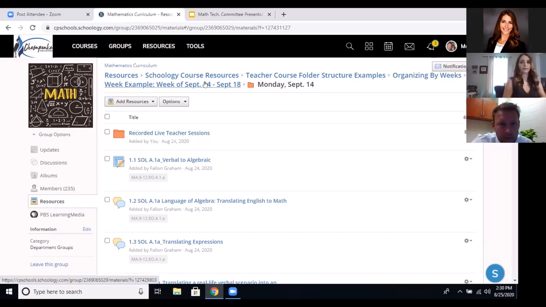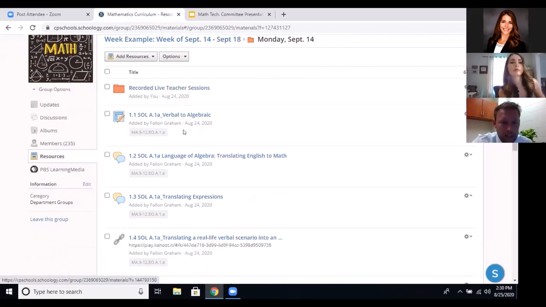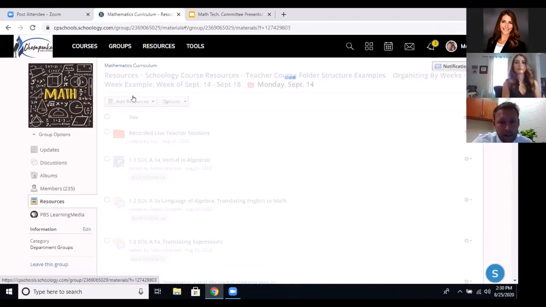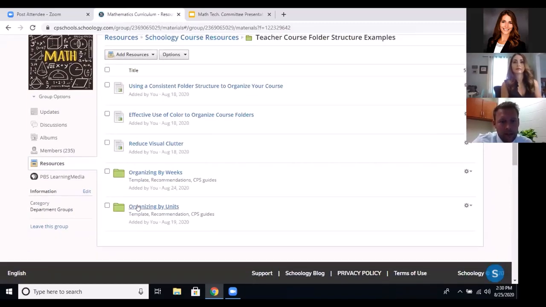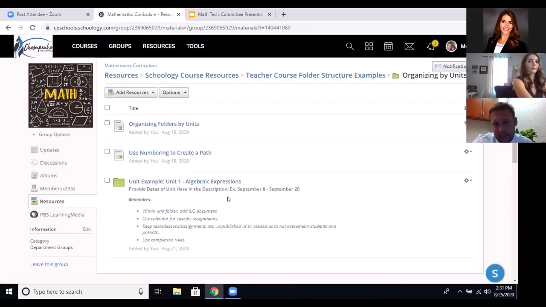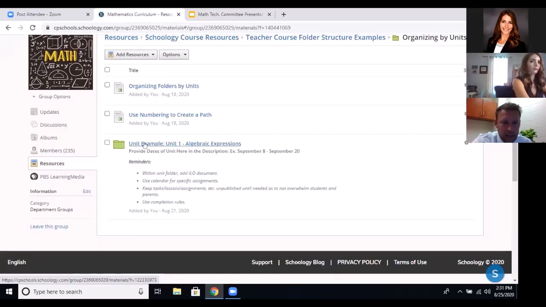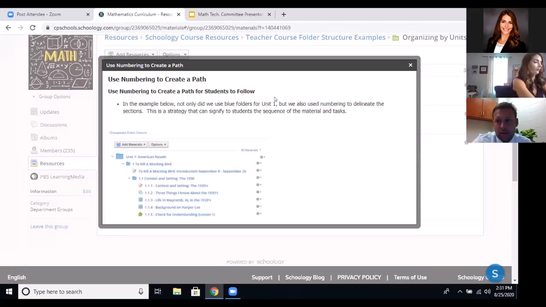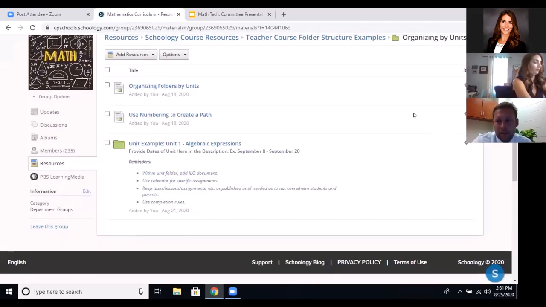So let me see here. I'm going to go, that's how the week is done. And if I go back to the organizing by units, it's basically the same sort of thing. Again, here's the information based on the CPS guidelines, which looks like this. And here's an example of what it could look like.